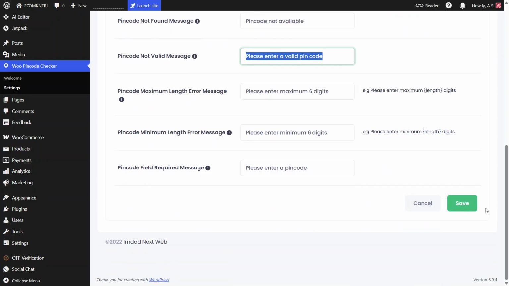Once everything is saved, visit one of your product pages on the front end of your site and test the pin code checker yourself. Enter a few sample pin codes to make sure the messages and behavior match what you expect. And that's all you need to add a pin code availability checker to your WooCommerce products.